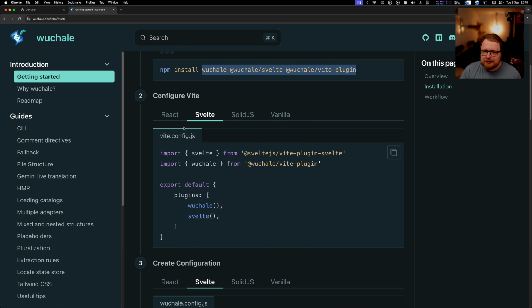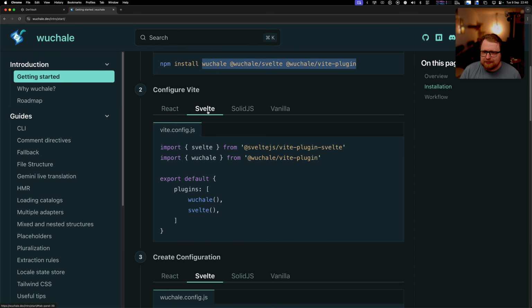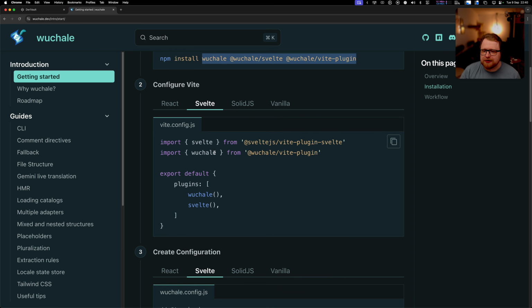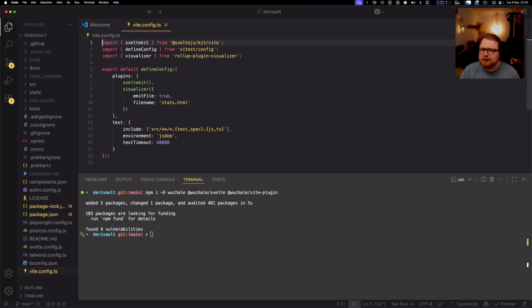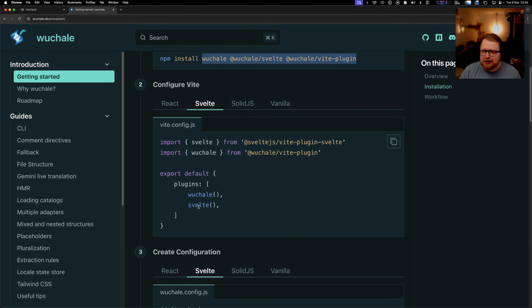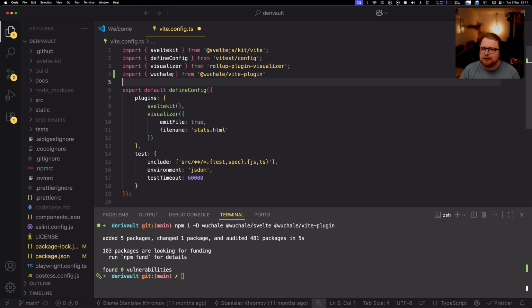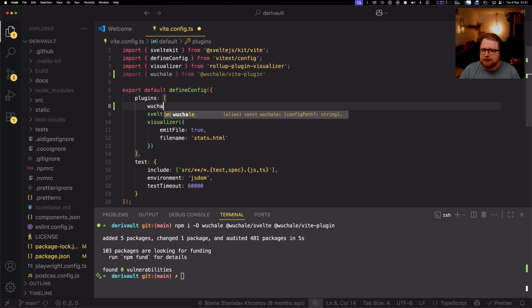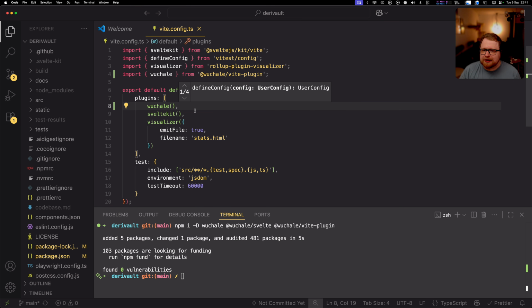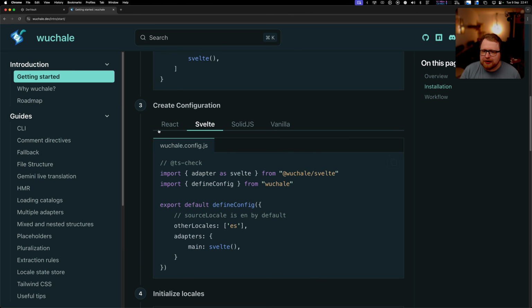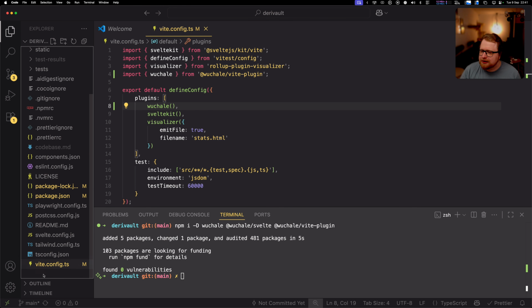And then the second step is to configure Vite. As mentioned, this is a Vite plugin, so this is showing an example of a Svelte Vite file. Since we're using SvelteKit, it's going to look a little bit different, but let's see if we can do this anyway. So I'm going to open the Vite file here. Here, instead of Svelte, I have SvelteKit, but that's okay. We're just going to go ahead and import the Wuchale Vite plugin, and I'm going to add it here in front of SvelteKit instead. Next step is to create a Wuchale configuration, and this is suggesting that we create a file called wuchale.config.js. I'm going to go ahead and do that.